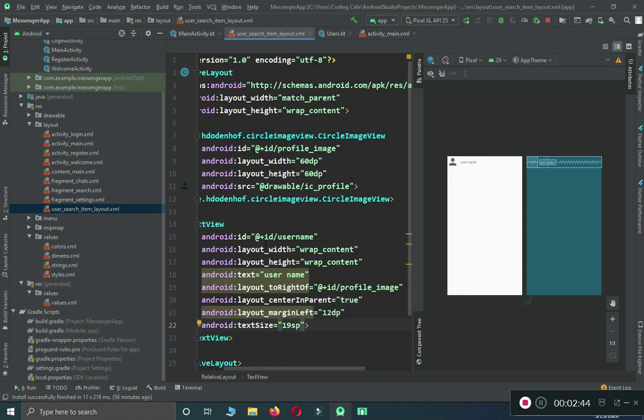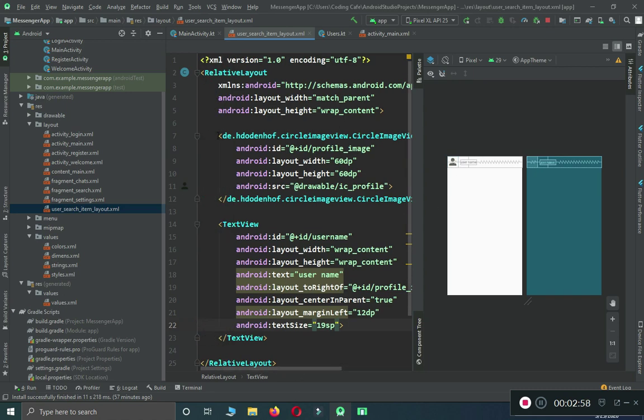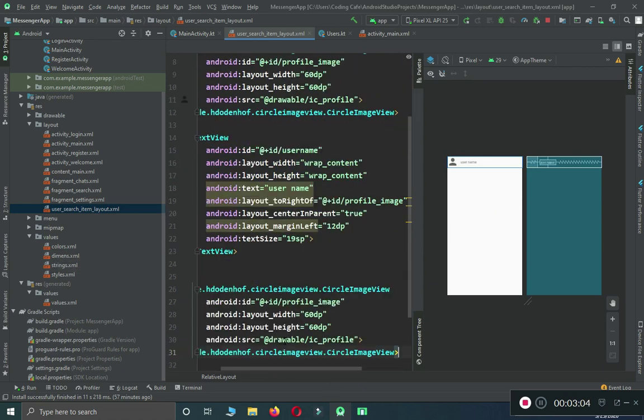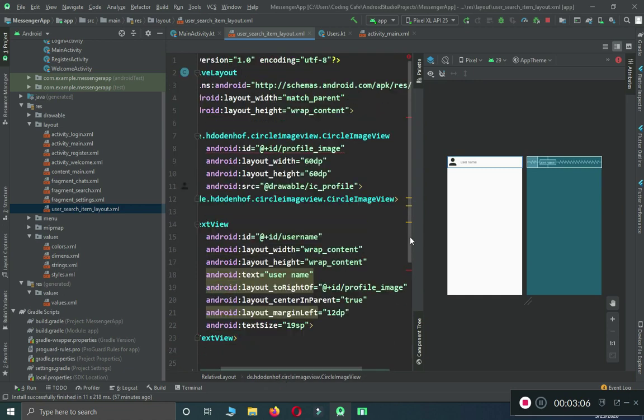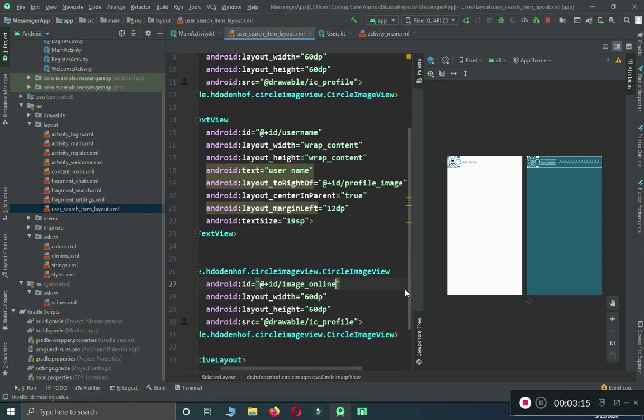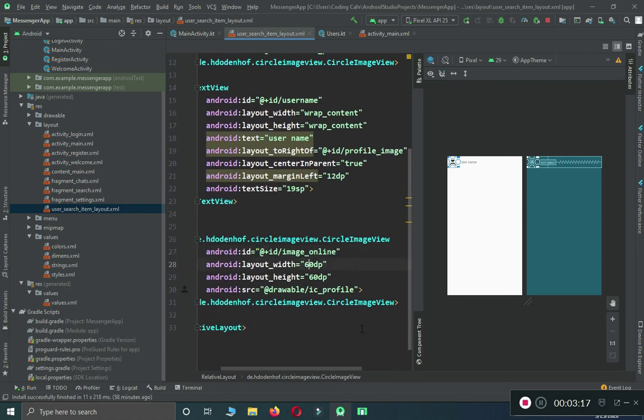Here you can see it. Now the next thing we need is to add an icon which will tell us about the online and offline status of a user, that is, if a user is online or offline. For that we can use the same circle image view and change it. So below this text view, let's paste that circle image view and first of all change the ID for this. So we can say image_online, and the width for this will be 16 dp, and the height will also be 16 dp.